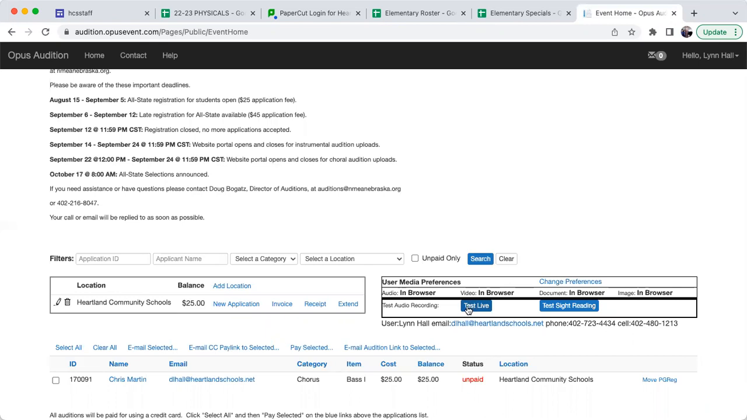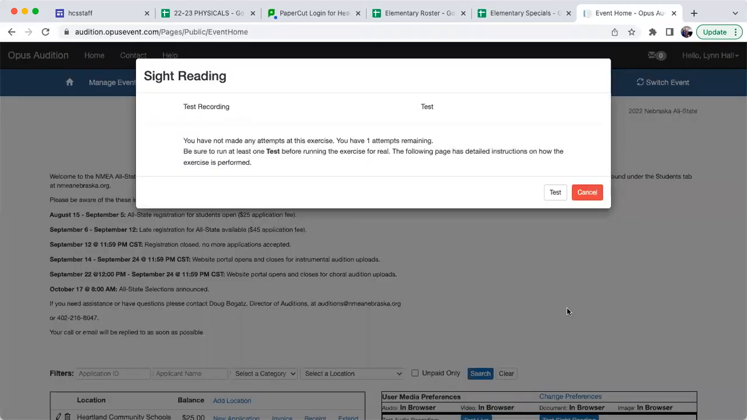This test live portion here is a good thing to go through so you can get your microphone level set and know what to expect when audition day rolls around, and you have a chance to work that out ahead of time. But for brevity's sake, let's go right now to this test sight reading. It says you have not made any attempts at this exercise. You have one attempt remaining. You have all the attempts that you want, really. So let's hit test.